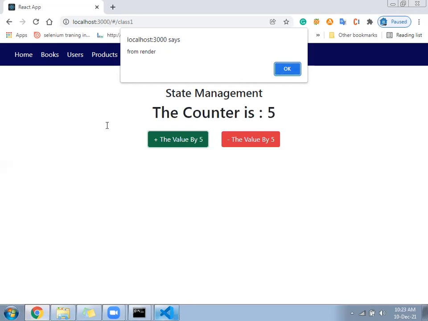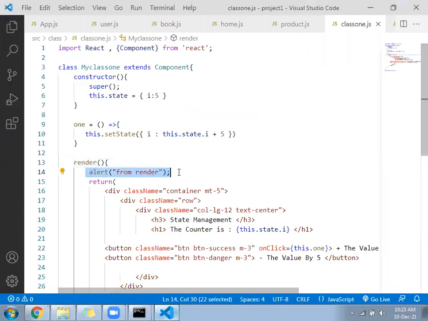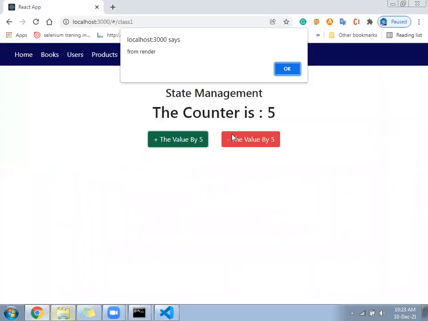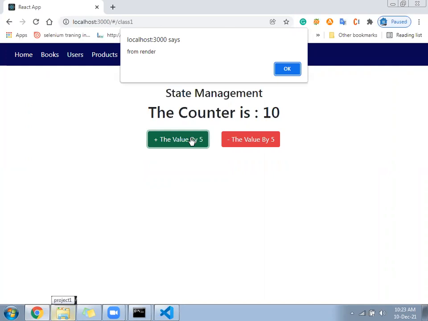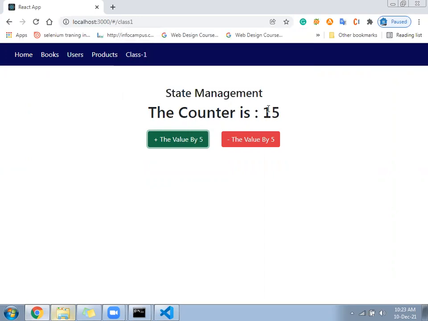Compare here. The alert is written at the beginning. First the alert will come, then the H1 will change. First the alert has come; if I click okay, then the H1 will get changed. See, I clicked okay. Now the H1 has changed. Click again: setState will change the value, render will be called automatically, and first the alert will fire. If you say yes, then that H1 will get executed.